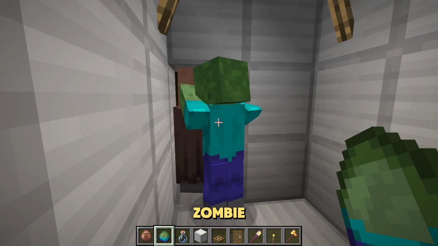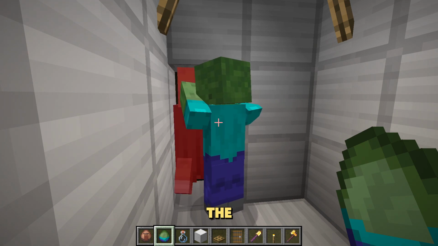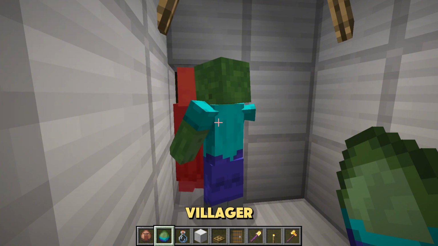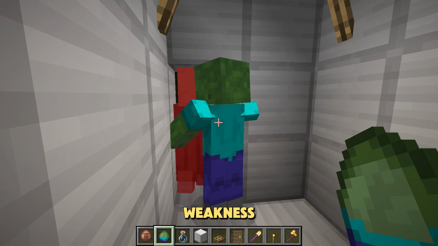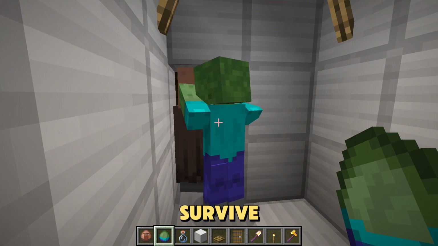Step 4. Get the zombie to attack the villager. Now, let the zombie attack the villager while they're under the effect of the weakness potion. The villager will be infected but won't die because the weakness potion weakens them enough to survive the attack.